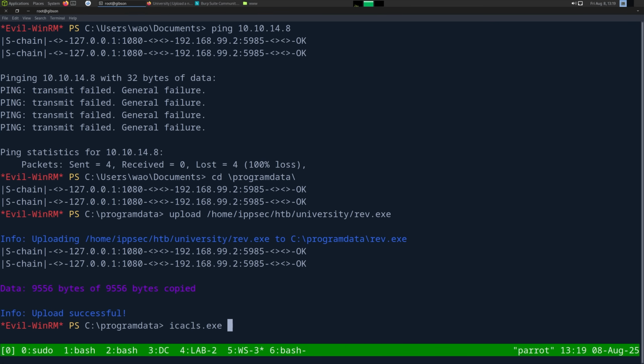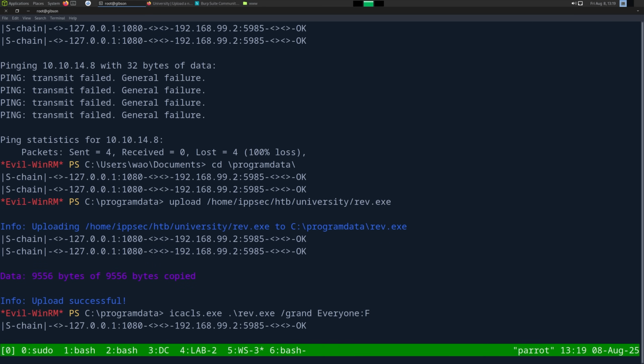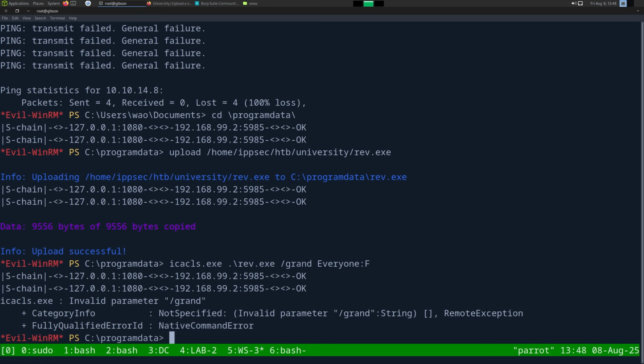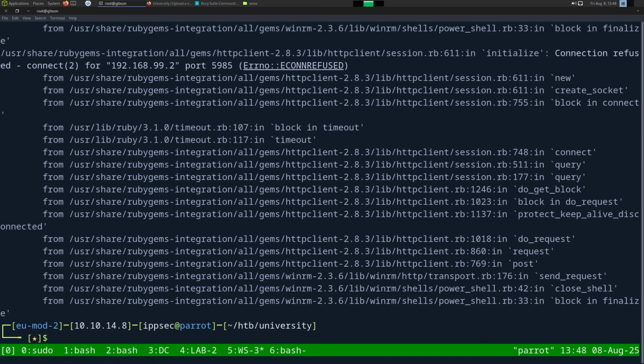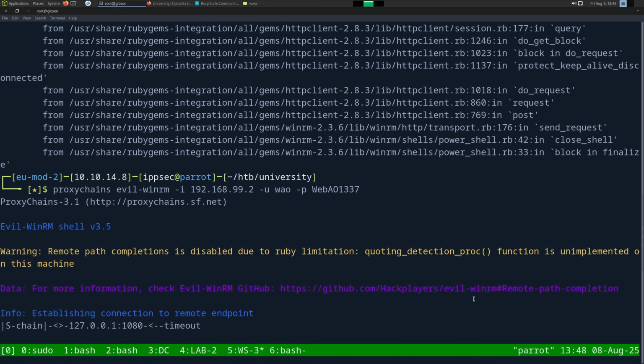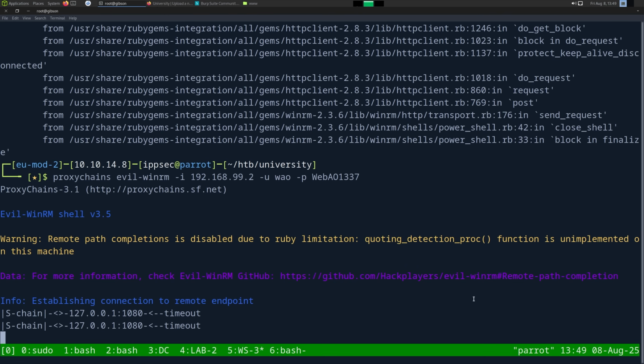So we'll do icacls.exe. What is it? Rev.exe grant everyone full access. And looks like I have a typo. Let's just fix that. It was grant. And WinRM died. Let's go ahead and reconnect. And my whole proxy died. So I'm going to revert the box, and then we have to get a proxy connection back in.